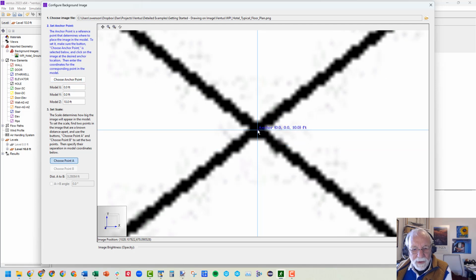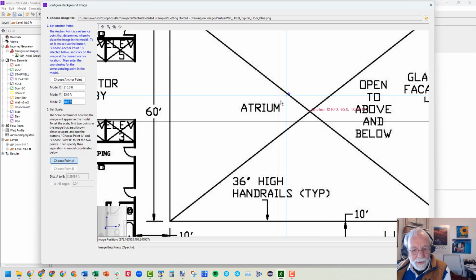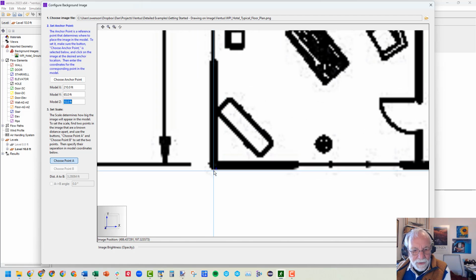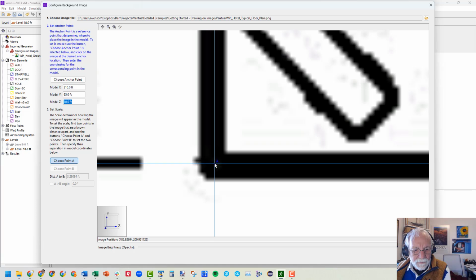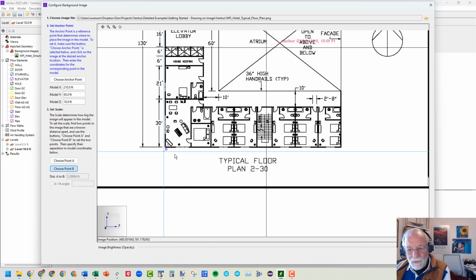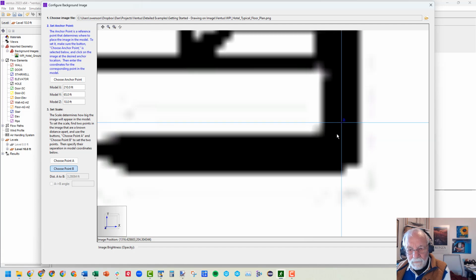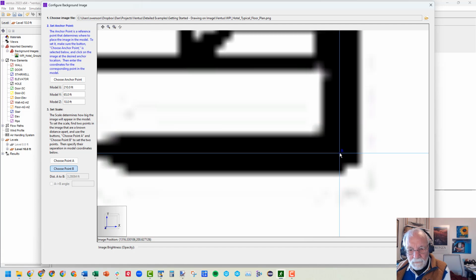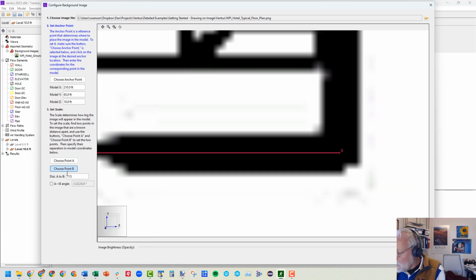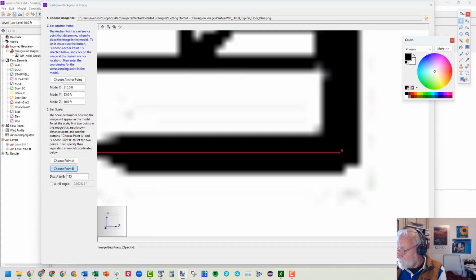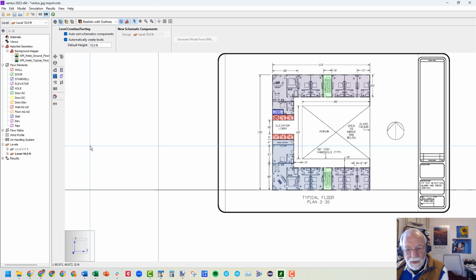I set the anchor point. I give the coordinates of 210, 65. I then set point A and B, and in this case, it's going to be this lower left corner, and then the lower right. And the distance between those is 115 feet. So if I click OK, everything should be aligned.